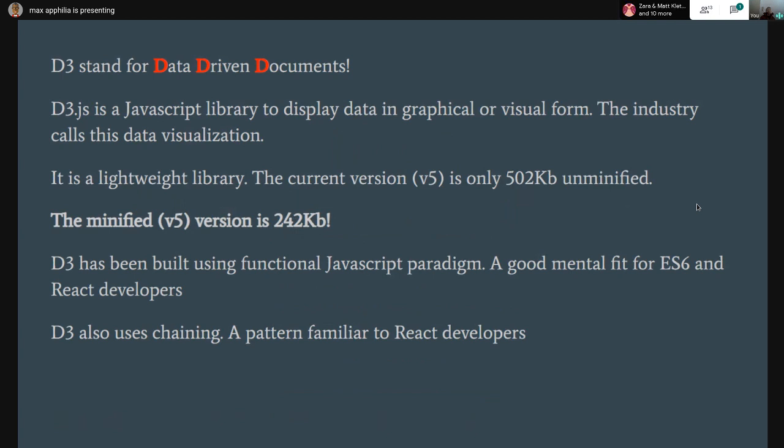So it's a lightweight library, and I actually looked at the size, and it's only half a meg, and if you minify, it's actually 242K. So to me, that is quite a small library. It has a lot of functionality, so it might appear quite big, but in terms of byte size, it's actually quite small.